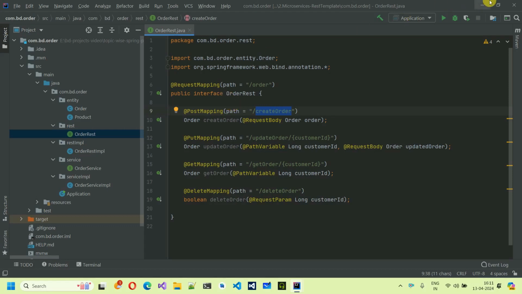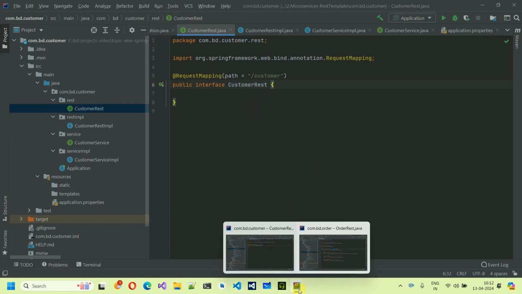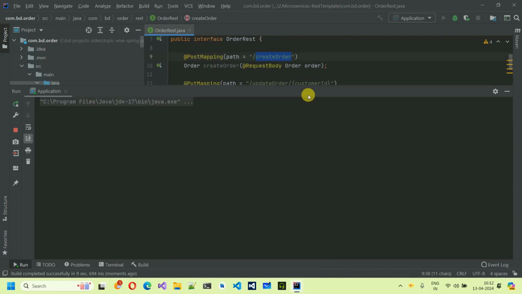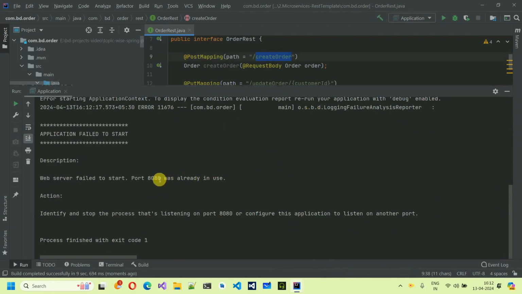So let's quickly minimize this and move back over here. The first thing I'm going to do is start the order service, because we are not going to make any modification to this one. This will be up by default so that whenever we hit it, we get the response. Okay, port 8080 is already in use, so let me free this.